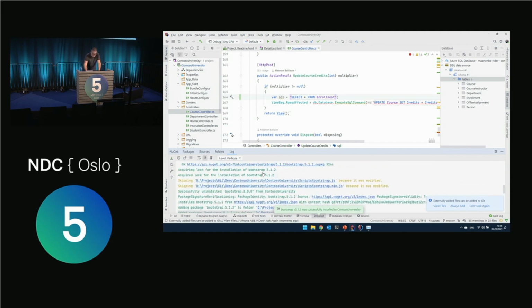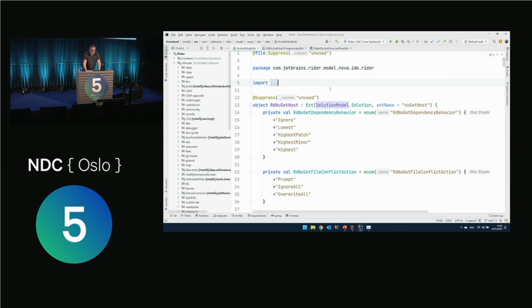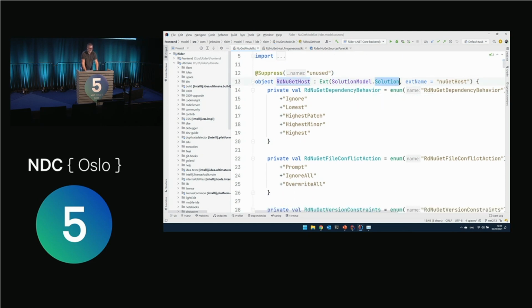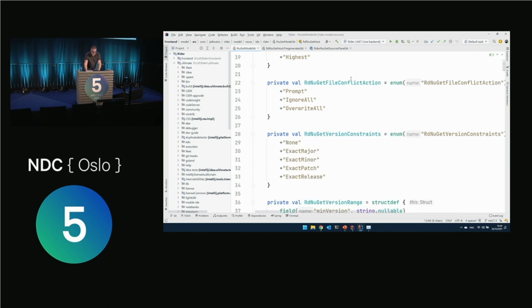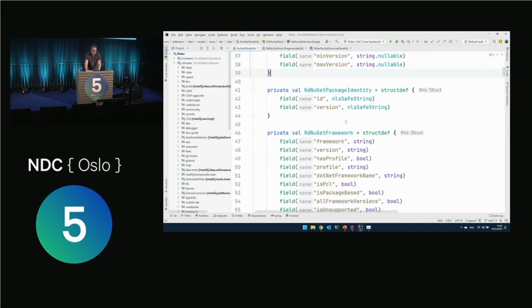To get this, we first of all needed to set up a model, and I should take the right IDE. So the model of our NuGet host in Rider is this. This is the model DSL that we built. We have a NuGet host. It has lots of things, but it extends our solution lifetime. It hangs off of the solution. We have different things like version constraints, all of the things that you can set in terms of NuGet. There's a package identity that has an ID field, a version field, and so on.